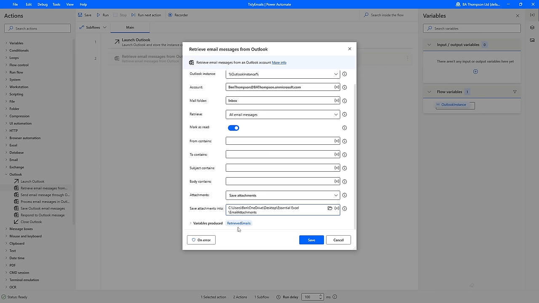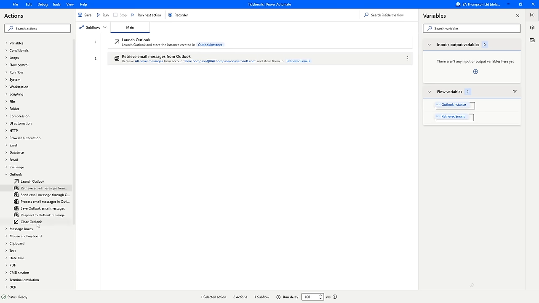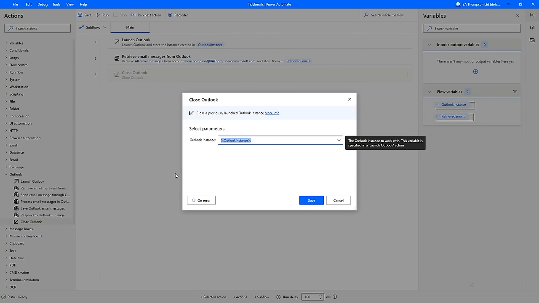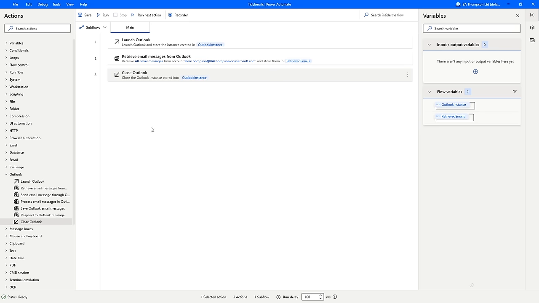And having done that, we've got a variable produced. It's good to know our retrieved emails, but this is all we need to enter. So we'll click on save. And then lastly, you could, of course, add the close Outlook option to the end here, like I'm doing. All that will do is simply close Outlook. We'll add that in there just to round it off.